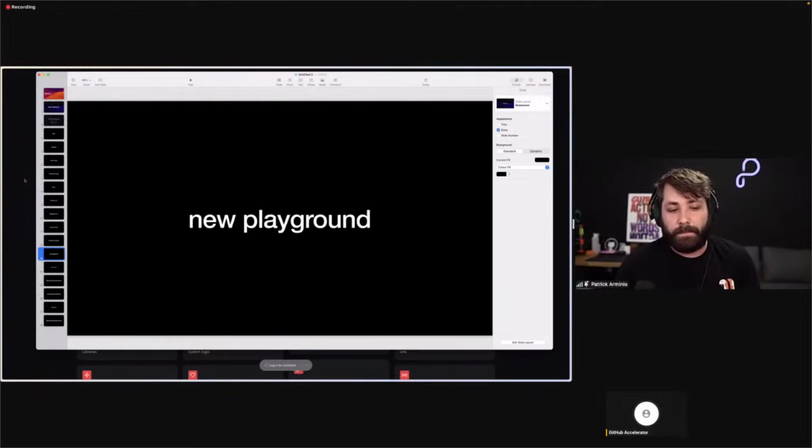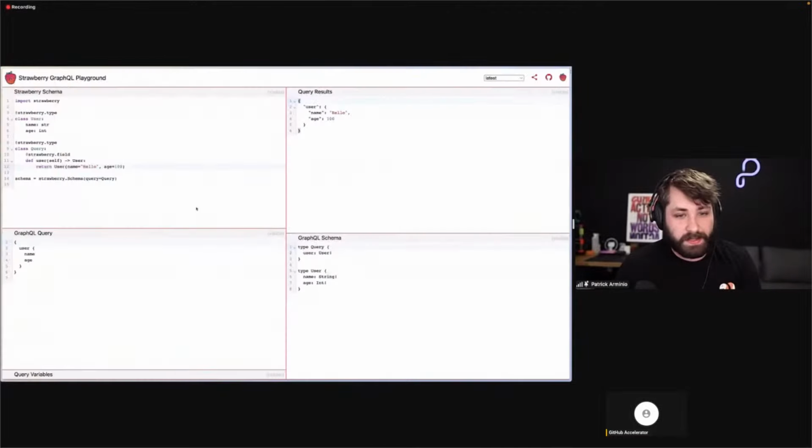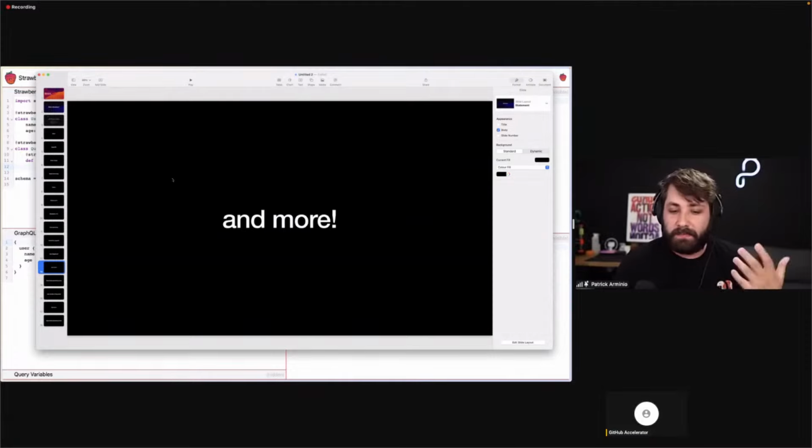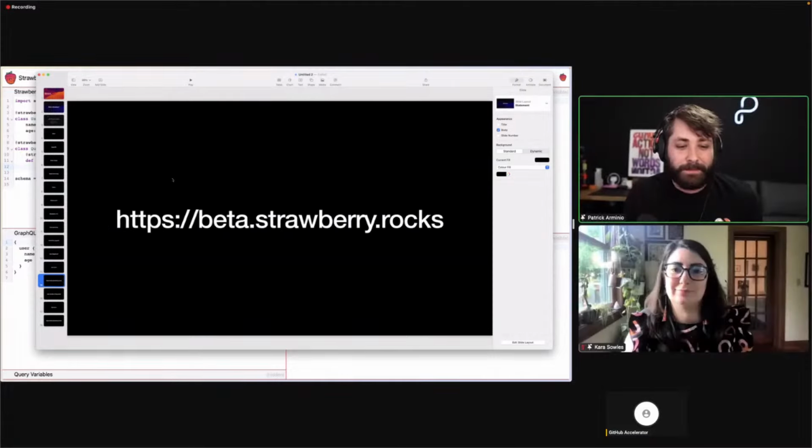We also have a playground, which I didn't show you, but basically it's a way to run Strawberry on the web, so you don't have to install anything. There's going to be a new version of that. It's going to be more integrated with Docs. And more, hopefully.